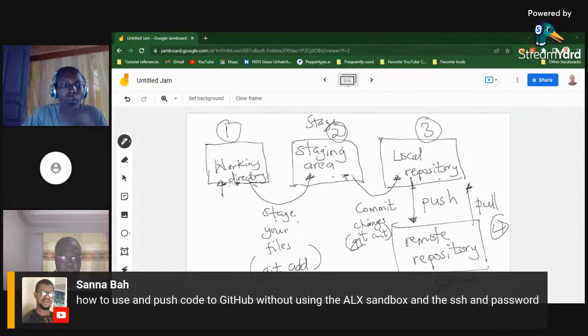How do I push code to GitHub without using the ALX sandbox and the SSH and password? That is also possible, and very soon you'll see how I do that. I'm going to push my code there. There's something I'm not going to teach right now for those who will be interested in this particular part. You would have to establish a connection with the remote repository, so you have to establish a connection with GitHub. Your Linux machine has to have a connection, and you can do that through SSH.